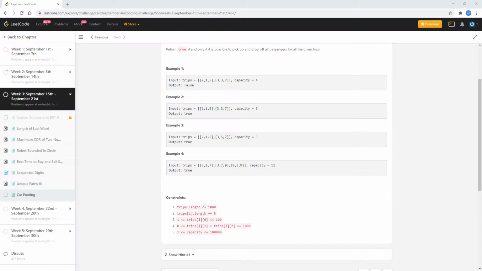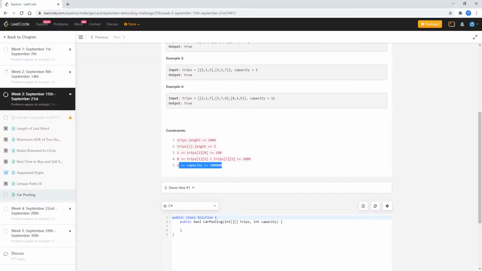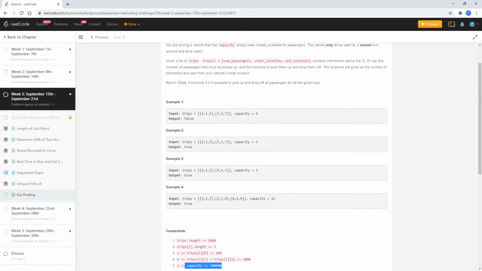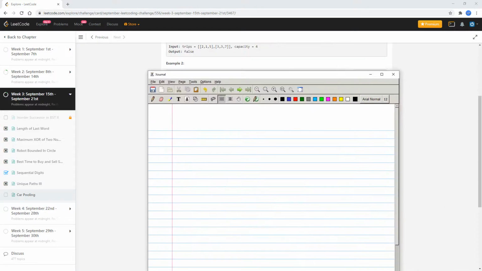Okay, so here are some constraints. They define the number of trips and also the range of the start location and end location. And capacity. Well, how can a car have so many available seats? Anyway, in the first example, we are given two trips. Let's see how it works.